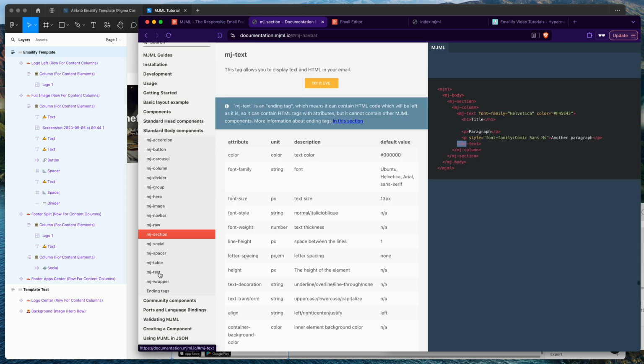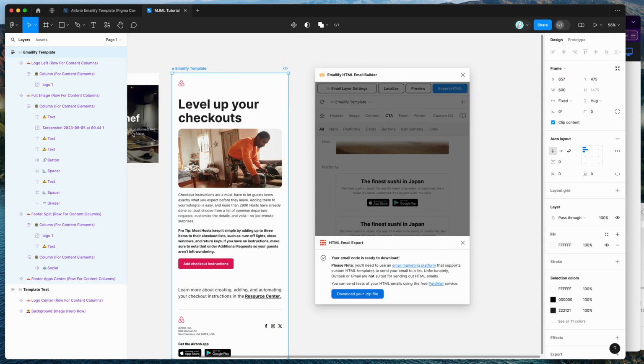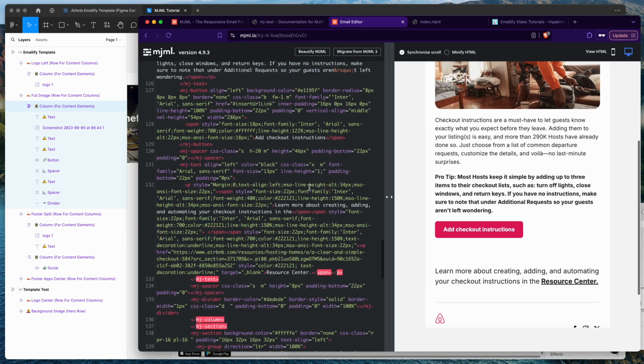So you can see here, we've got our section, column, text, and that's exactly what we can see in our code over here. We've got sections, columns, and text, and all of the properties are automatically being populated from our styles that we set in Figma. So this is all automatic. You don't need to code anything. It's automatically going to generate the MJML for you. And with that one click, you've basically got all of that code written for you.